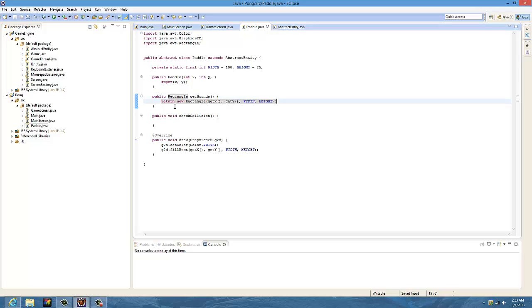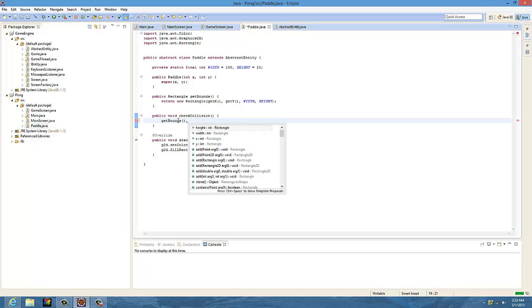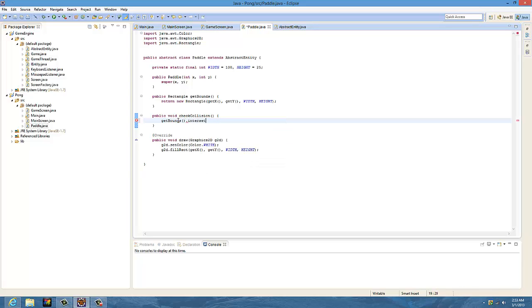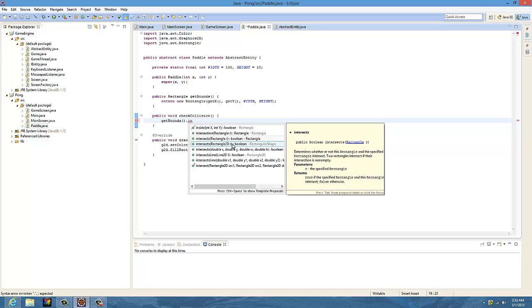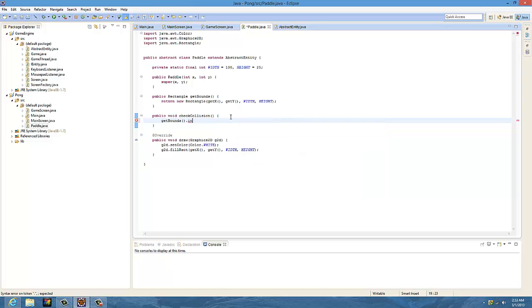And then, for example, when we check to see if there's an intersection, we can do getBounds, and then we should do dot intersects. You can see I spelled it wrong. Intersects. You can see right here that it takes a Rectangle parameter, or double x, double y, and then double width and double height, and it checks to see if they intersect each other or not. So that's how we're going to do the collisions for now. It's basic, simple collisions.